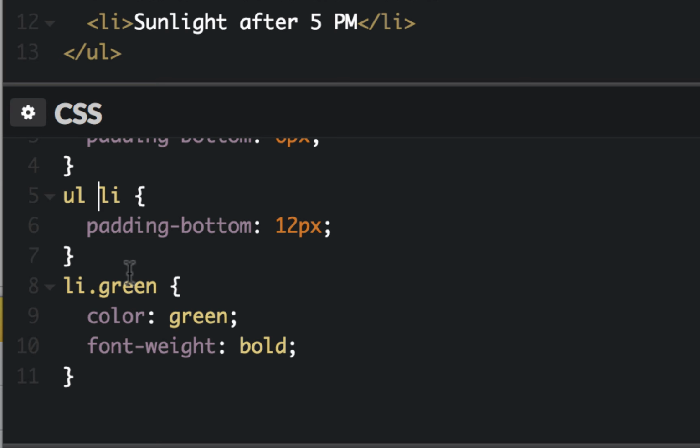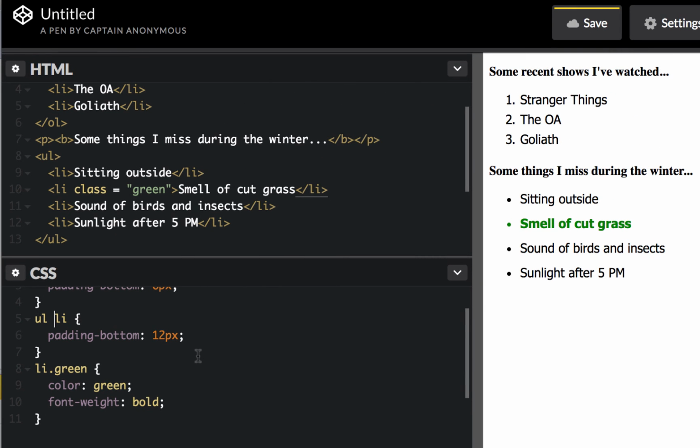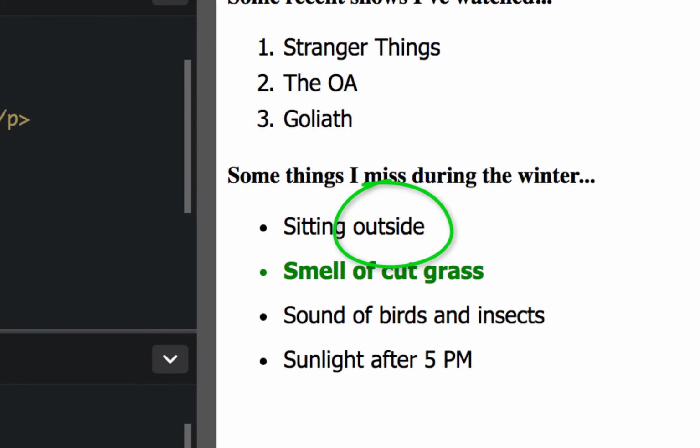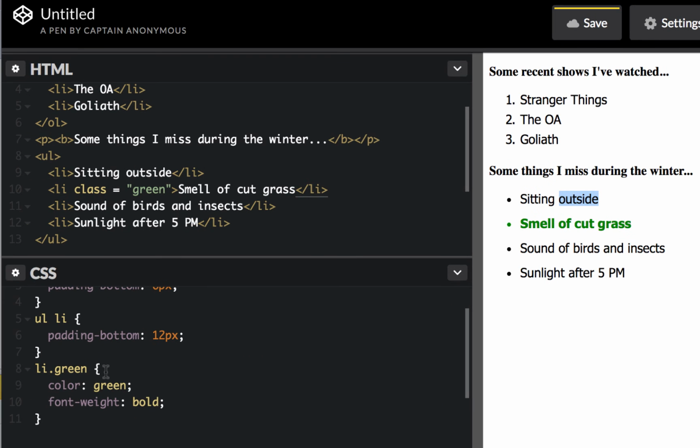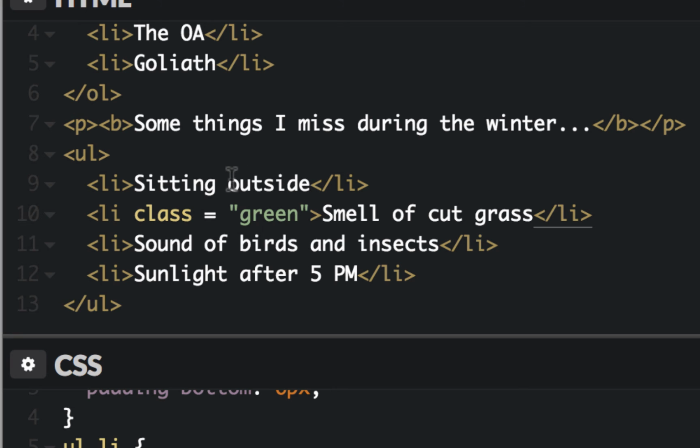So that's li green. Now, that's one way to target individual areas. Another thing you could do, here's just a weird thing. Let's just say I wanted to make the word outside green. Just this word. I don't know why you'd want to, but let's say you did. I'm just going to show you that because I already have a class called green. So if you just want to do one word, you have to do something called a span.